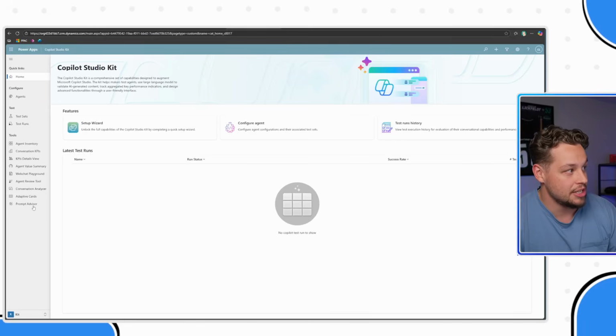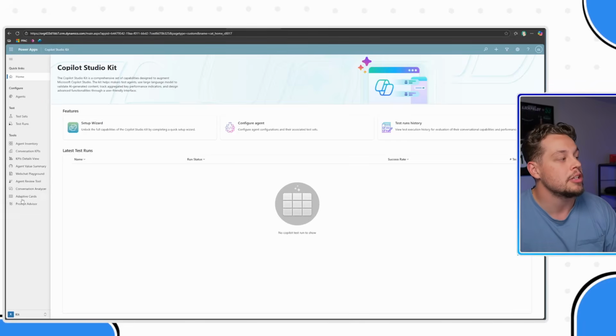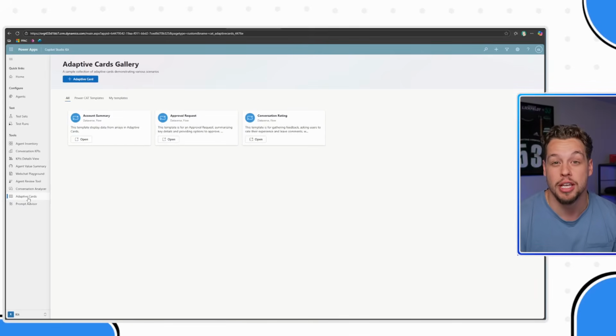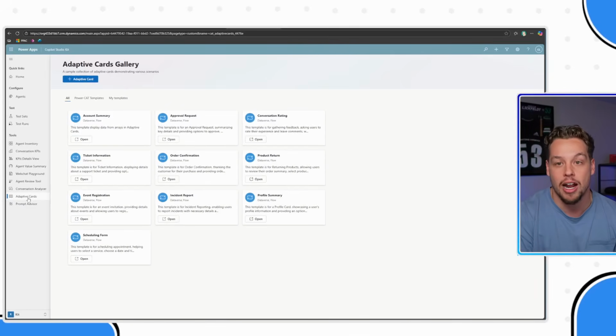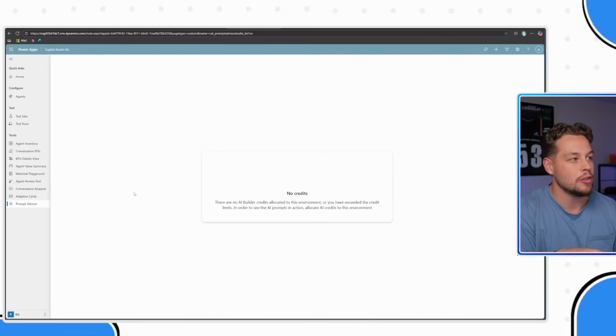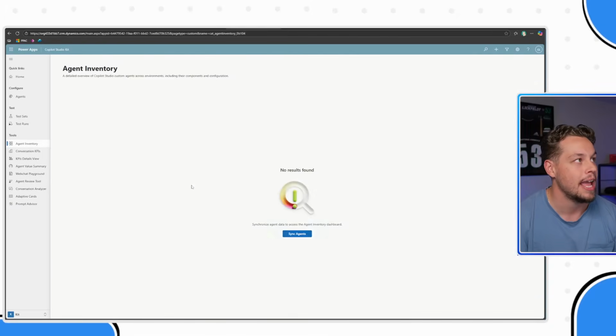One way to test that is just to start to click through some of these tools over here, like the adaptive cards tool, for example, to make sure that you have that environment variable token set up correctly. If you do, you'll start to see them in here, as well as some prompt advisors. There may be a couple that when you first click on this screen, it'll ask you to enable access. That very well may happen.